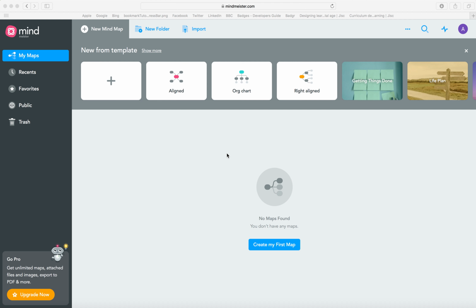Hi, here's another quick video to showcase another app that we can use for learning and teaching. In this instance, welcome to MindMeister, a really useful and quite intuitive mind mapping piece of software that you can use to help students work collaboratively.